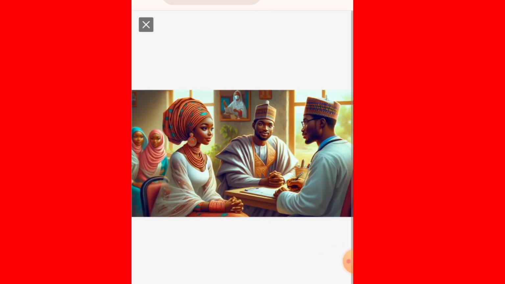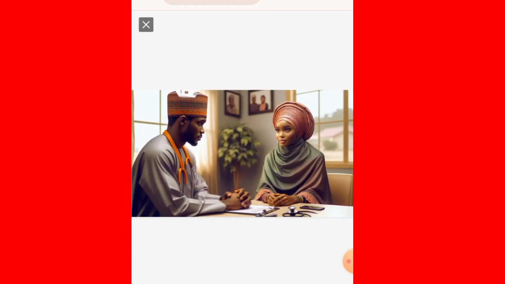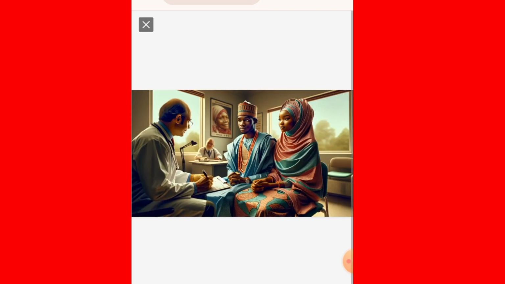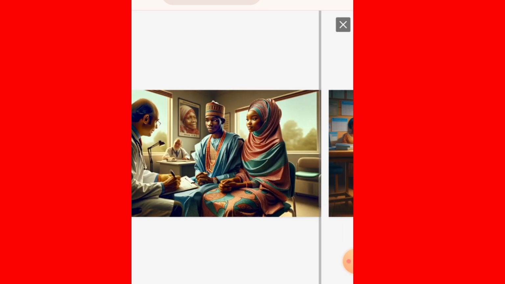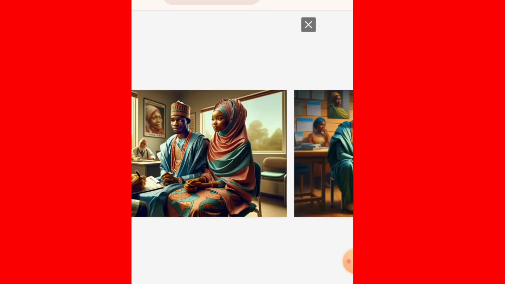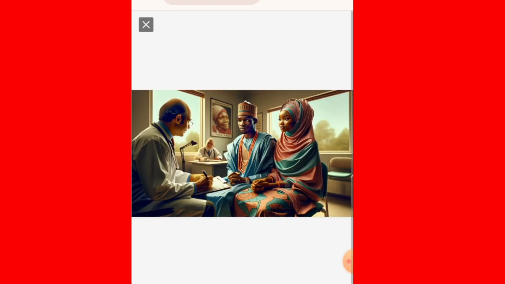And do not forget that whenever you are using these prompts, you can actually change them to match your taste. Do you understand? But what I'm just doing is to give you a guideline, a preamble of what you should be generating or what you should be looking up to whenever you want to generate image prompts for yourself.